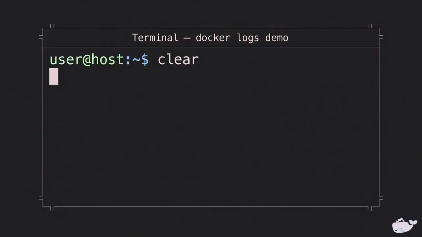Welcome to this hands-on demo on viewing Docker container logs. We'll launch a real Alpine container, then retrieve its logs using the base docker logs command and two essential flags: tail and timestamps. Let's begin by clearing the terminal for a clean workspace.